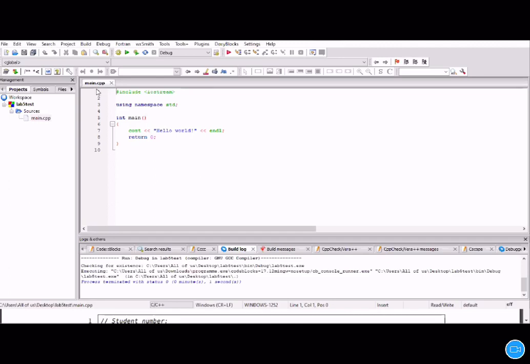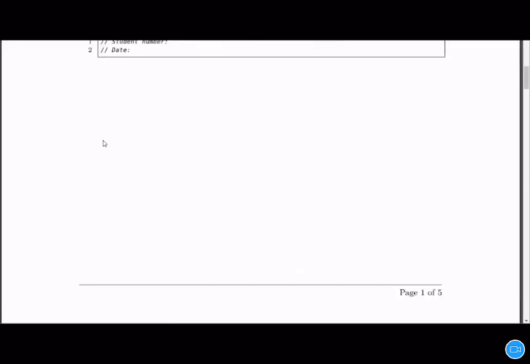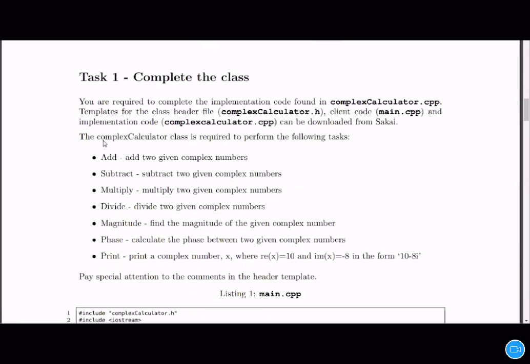Today we'll be doing Lab 5 and I know it's important for your exam, so I just wanna do it with you guys and hopefully give you a better understanding of classes and how they work.